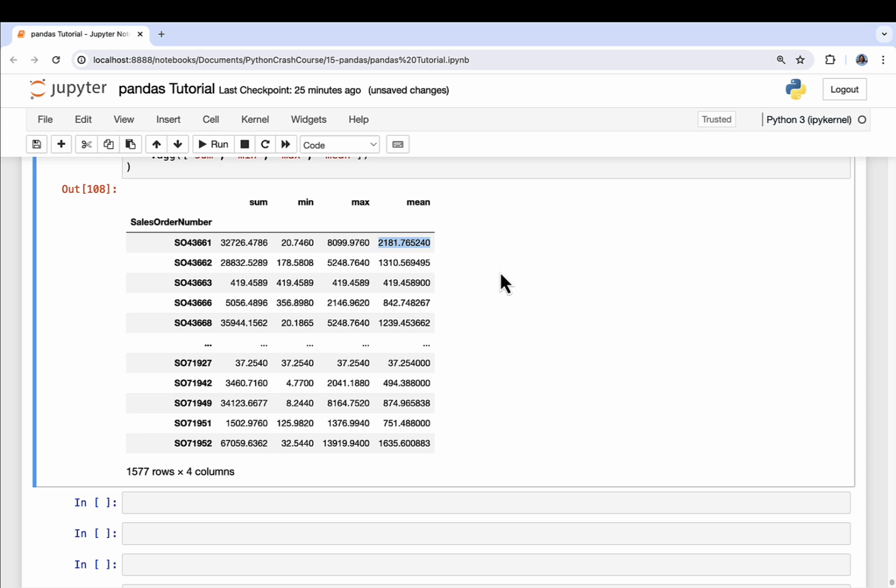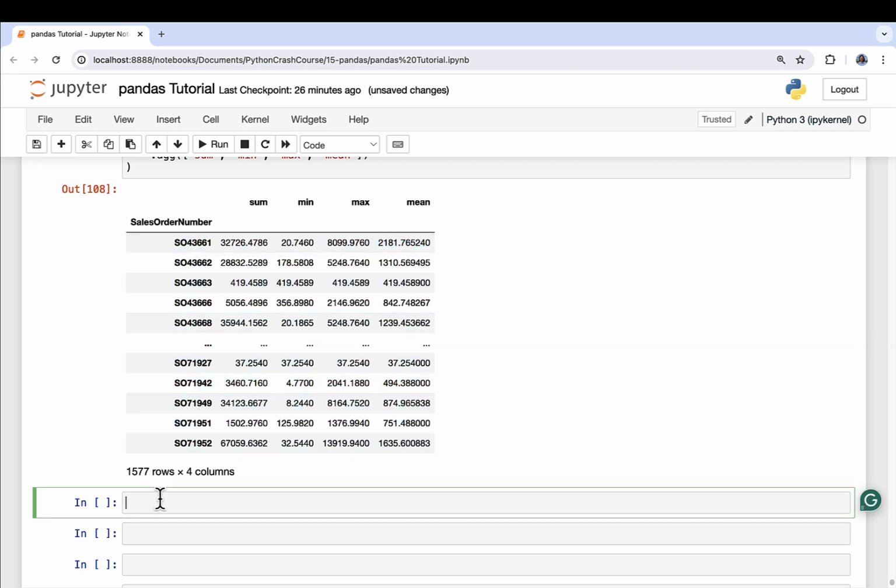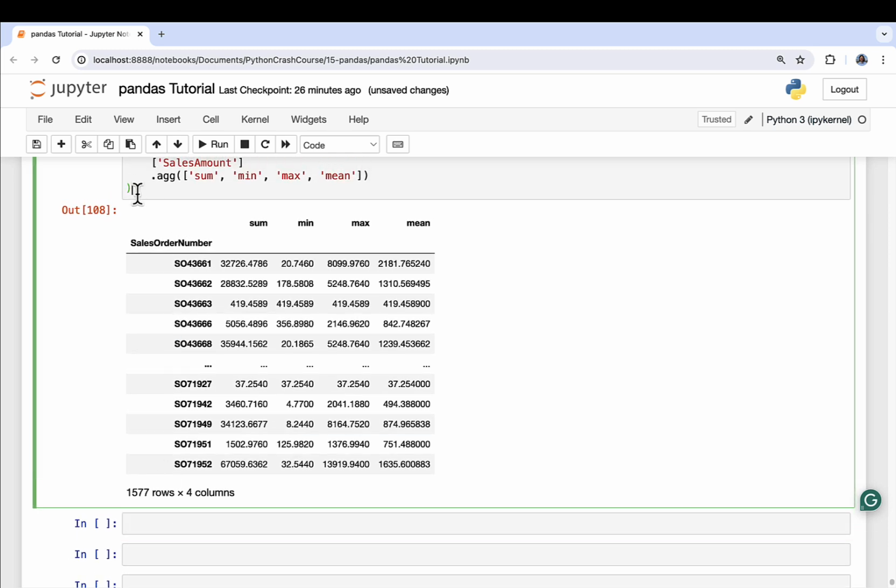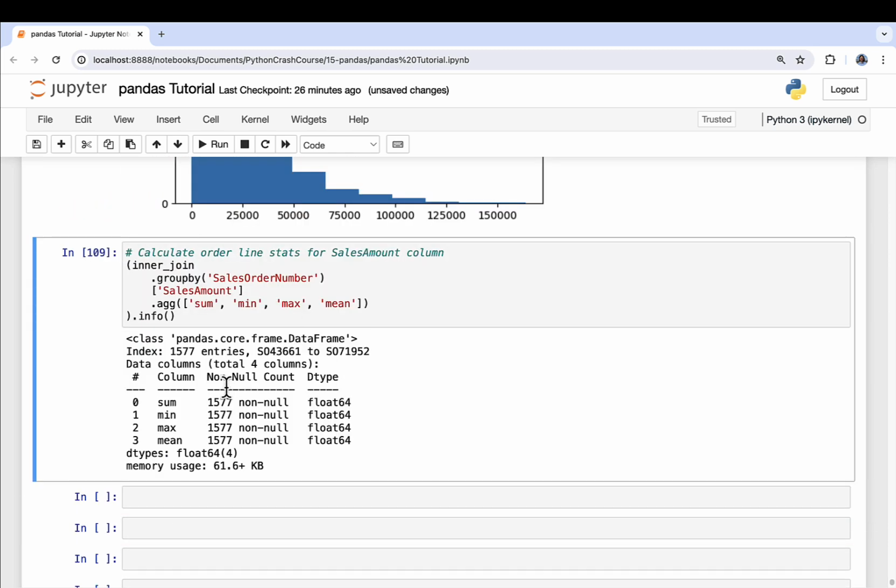Now, one problem that we have, though, is notice this. Notice that this data frame that comes back is using these sales order number values as the index. So that's a bit abstract. If I call info on this thing, notice that the only columns I get back are sum, min, max, and mean. The actual sales order number is considered the index. It's not actually part of the data frame. And that's almost always not what we want.